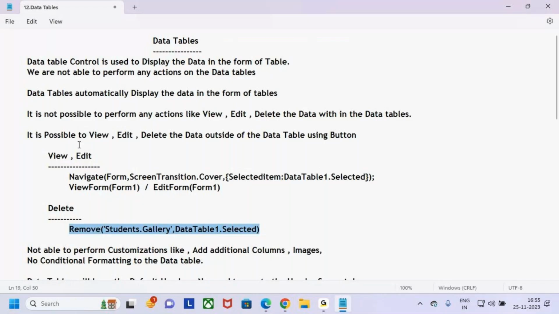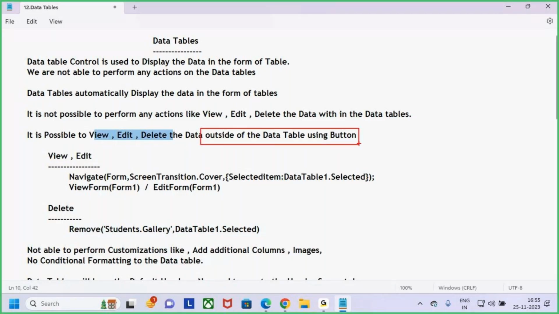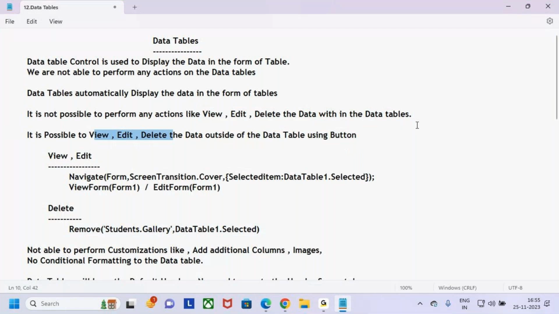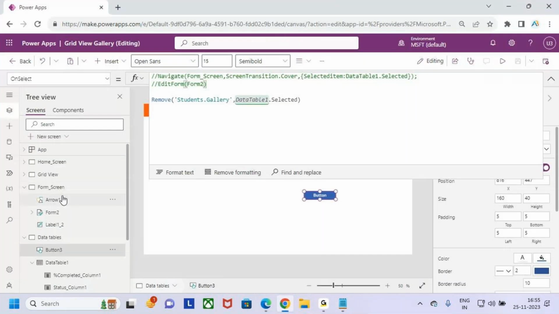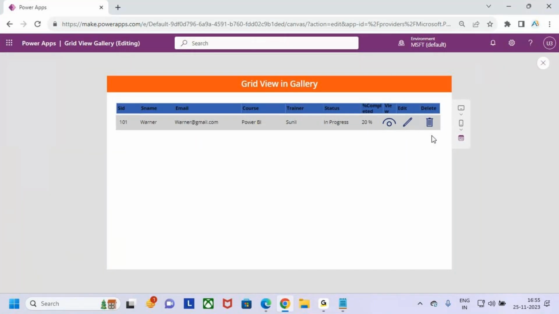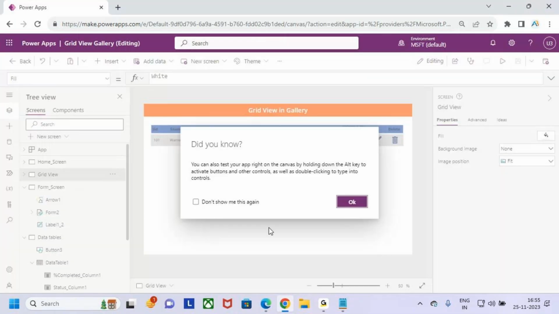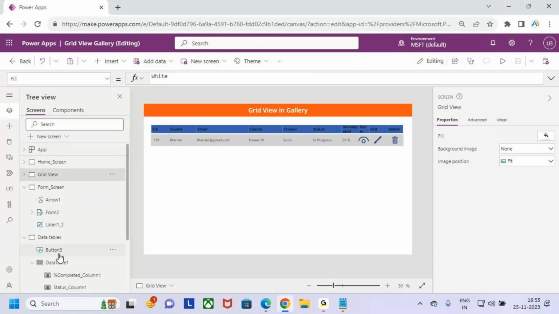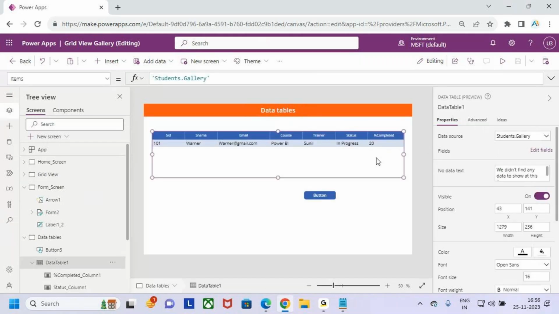So like this, you are able to perform view, edit and delete actions outside of the data table with the help of one button, but we are not able to perform these view, edit, delete actions within the data table. So this is the difference. But if you use the gallery, within the gallery you are able to perform view, edit and delete. But in the data tables, you are not able to perform the view, edit, and delete actions within them. Outside of the data table, we are able to perform them. So this is what data tables are, guys.